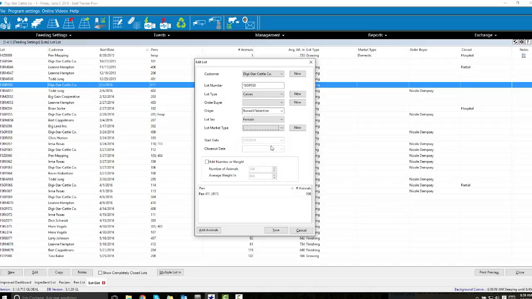The start date is when you're bringing those cattle into your operation and you're going to start feeding them. So that start date is when you actually start feeding them, and then when you go to close them out, the closeout date will be when they left your lot. The number of animals down here is how many are coming in with that lot, and then the average weight in is your average weight per head.